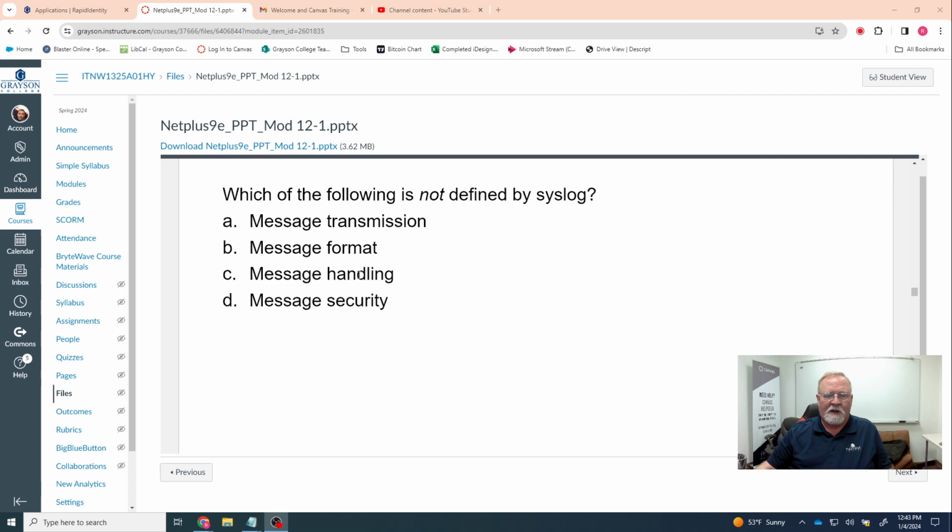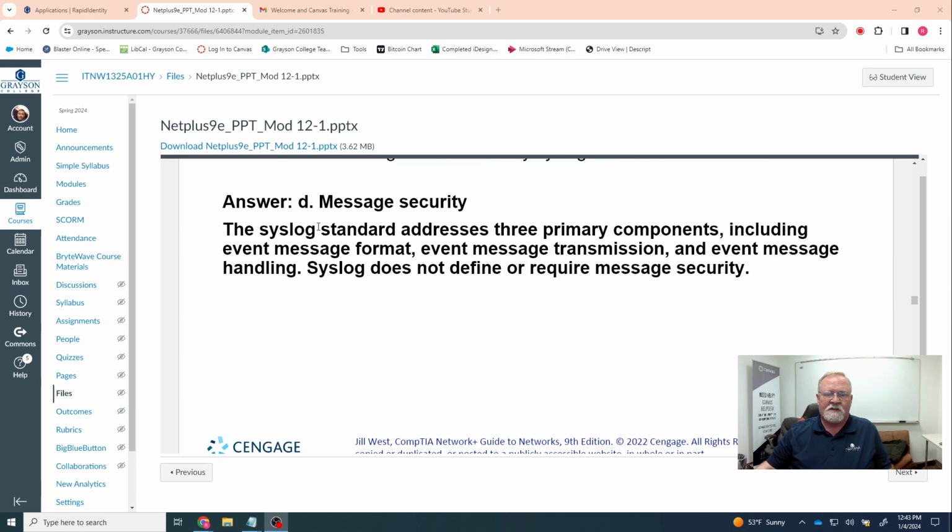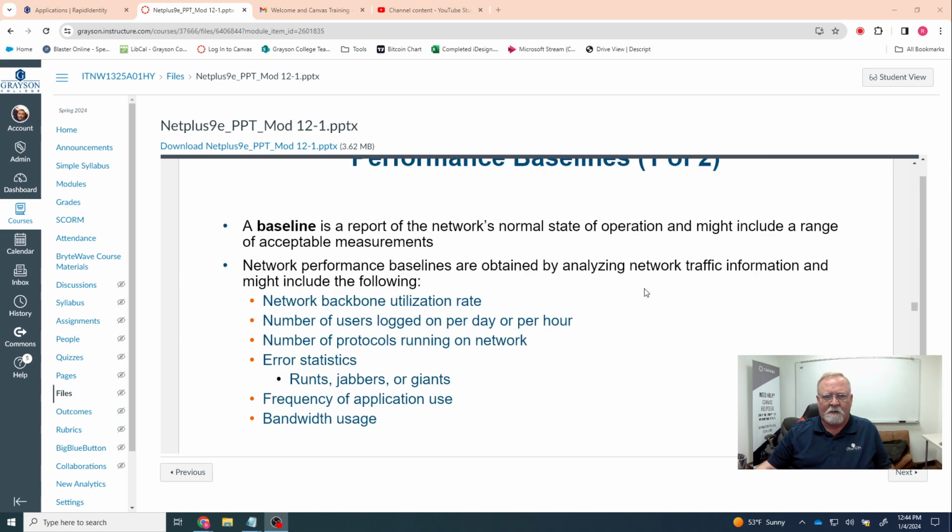Okay, which of the following is not defined by syslog? Message transmission, format handling, or message security? And the answer is D, message security. The syslog standard addresses three primary components. That's the message format, the transmission, and the handling. Syslog does not define or require message security. It's a log entry, so not really in need of security.